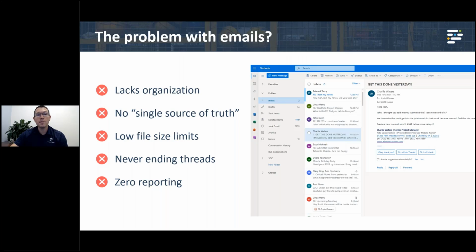The other problem that many will have is a limitation on email file sizes. In construction, we're working with a lot of large files, whether that's video files, drone photo files, things like that. A lot of times you're going to have an issue trying to send that through email, so you need some kind of file transfer system, and that's where a project collaboration system comes in as well.